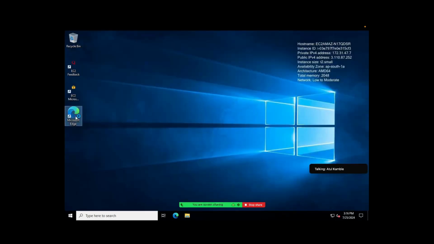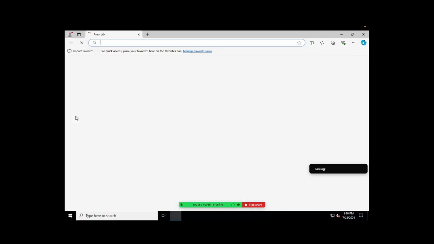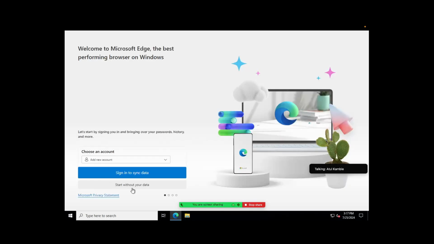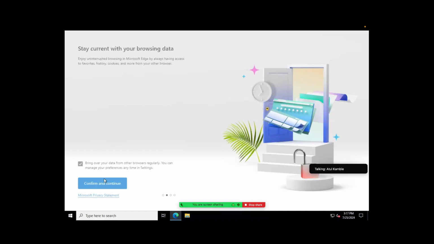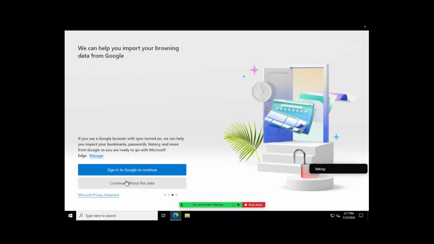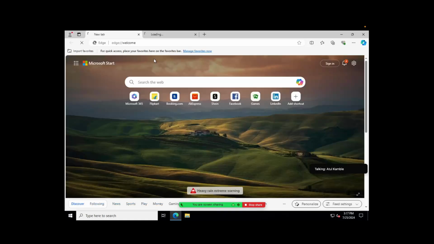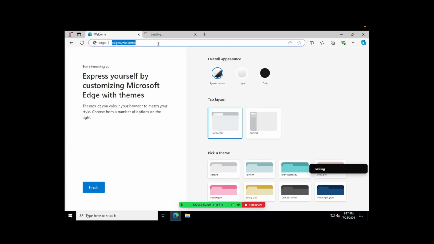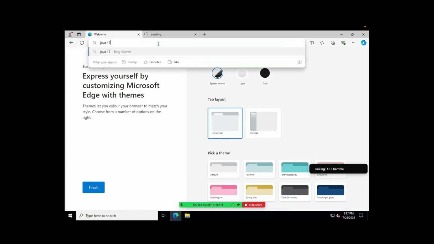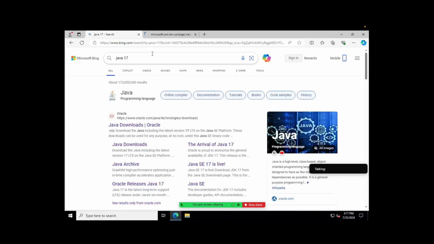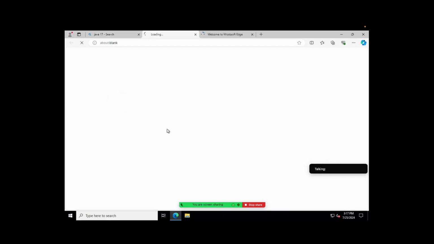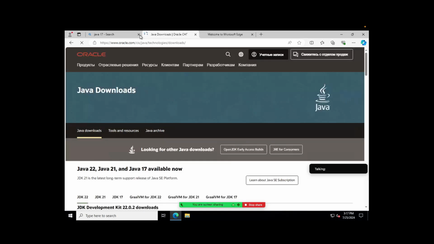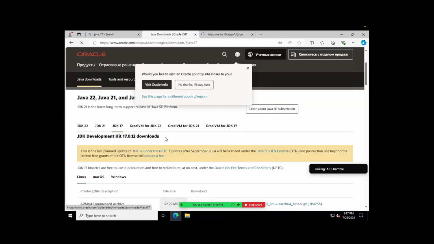I'm opening Microsoft Edge. Now here I'm searching for Java 17 or Java 21 first. Here I'm clicking on start without data, confirm and continue, continue without data, confirm and start browsing. Searching for Java 17, selecting Java downloads. Here I'm clicking on JDK 17.